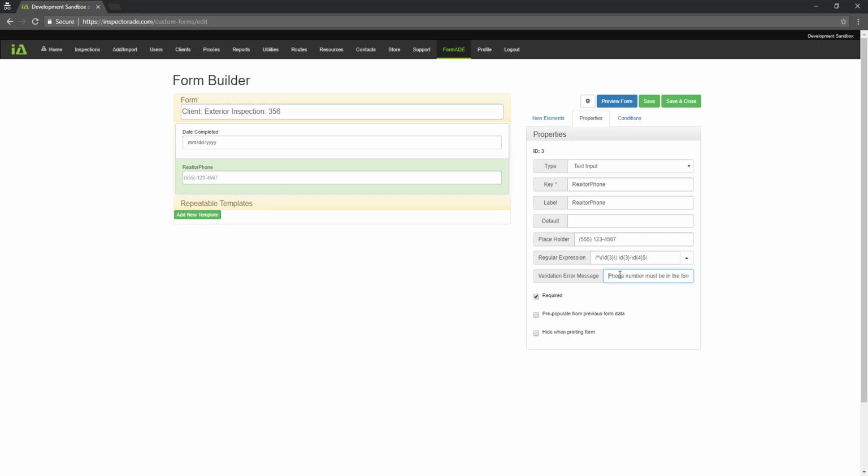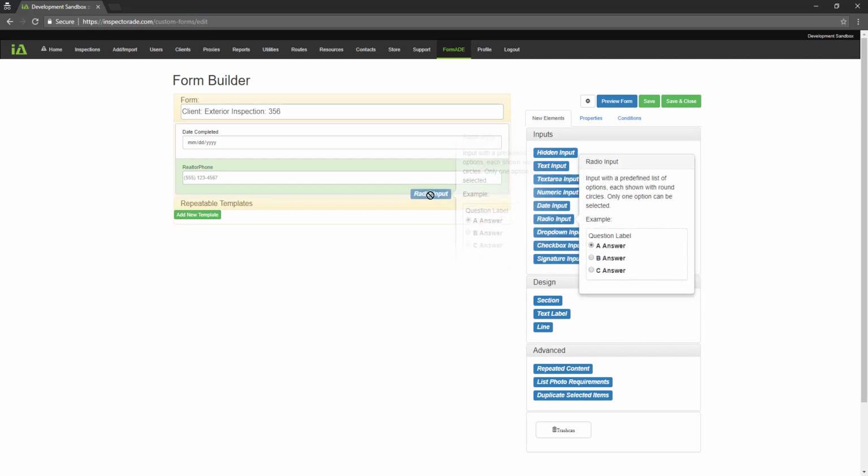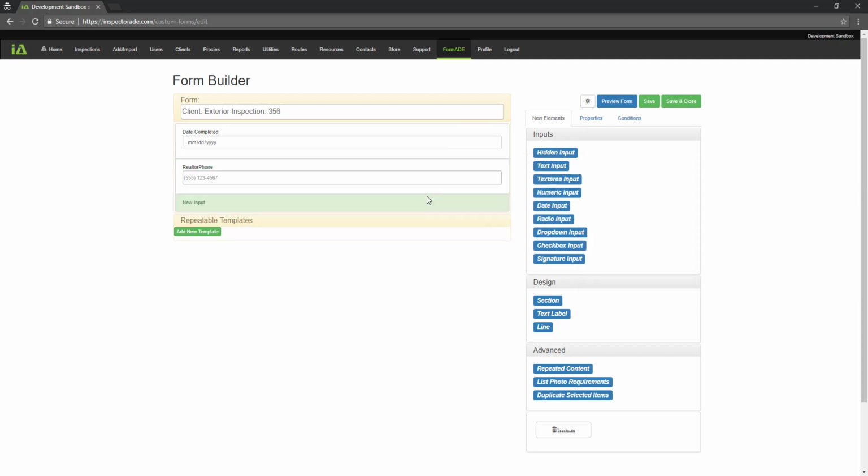Fix my typos. And there we go. Again, we have the same 3 checkboxes that we had down below, so I won't explain those again. Alright, let's do another element. Let's go ahead and do a radio input element. Go ahead and drop this over here.